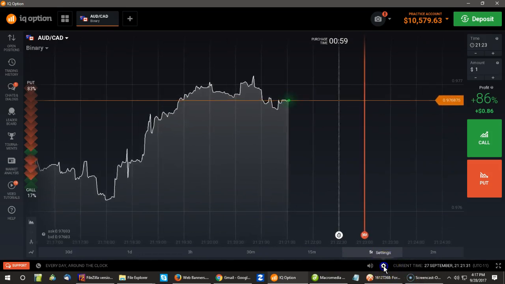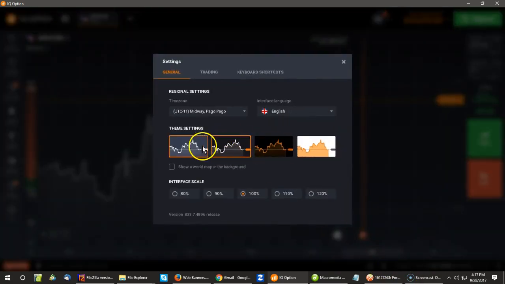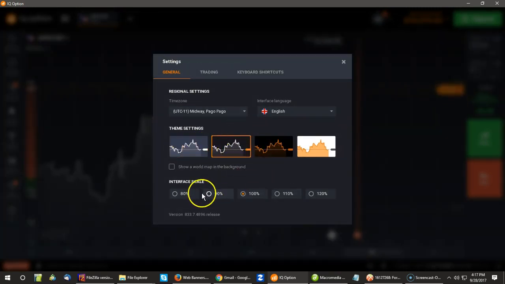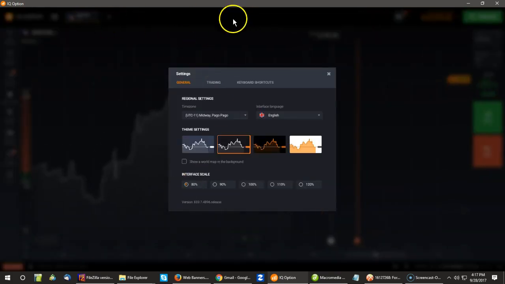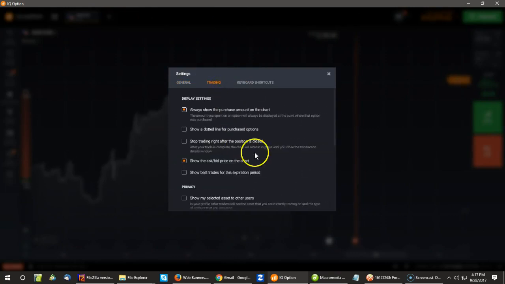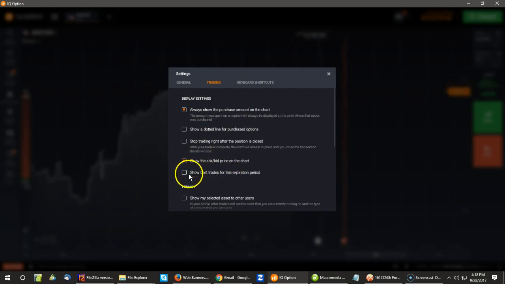set up. So what you want to do is select, I recommend either the black or the gray. I just like the gray because it's just clean. Interface scale 80%, so you can see all your tabs easily. And then for your trading, you want to go ahead and have these two checked: always show purchase amount in the chart and show the ask bid price on the chart. You don't need this one, you don't need this or this one.